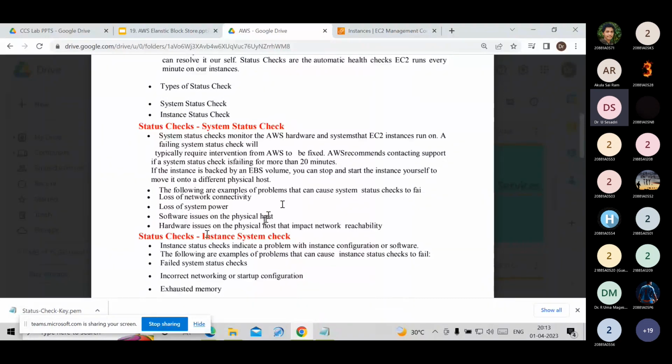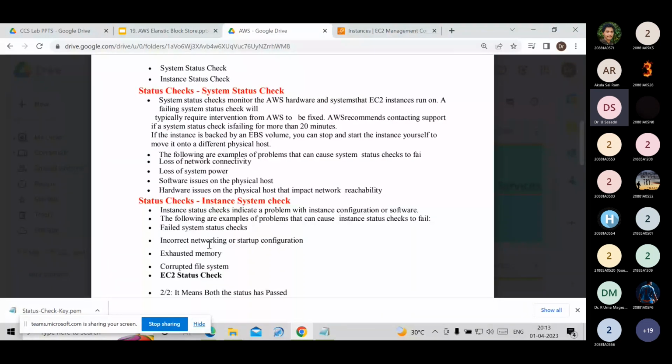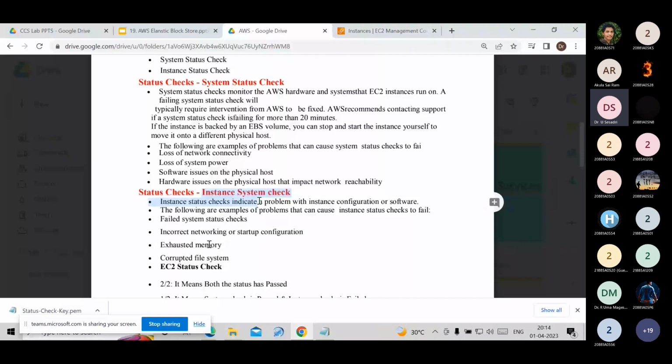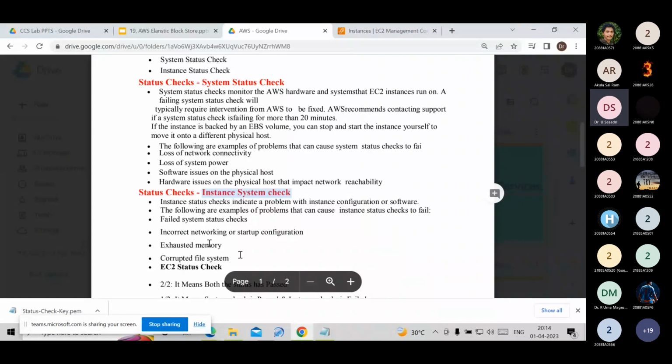Whatever the problems will be resolved within the 20 minutes. The second status check is the instance status check. The instance status check indicates a problem with instance configuration or software. Examples of problems that can cause the instance status check to fail are incorrect networking or startup configuration, a corrupted file system, or exhausted memory.